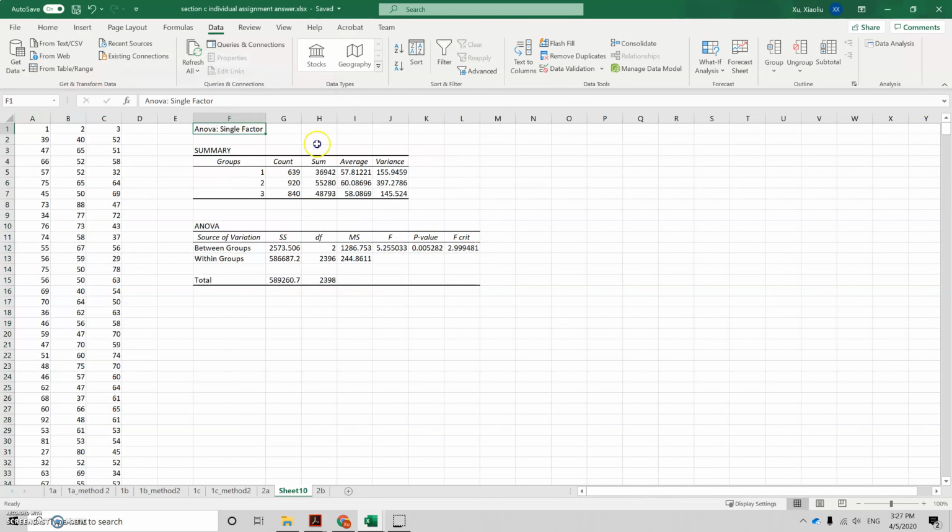So here is the result for the ANOVA table. The p-value is less than 0.05, which means we can reject the null hypothesis, which also means there is at least one inequality among the three groups. So that's the ANOVA test.